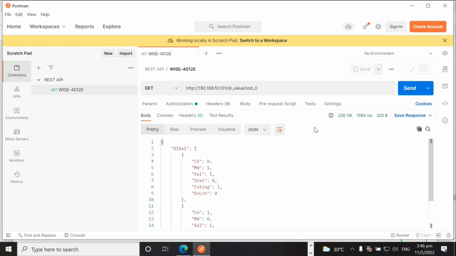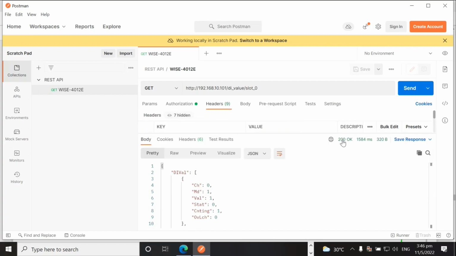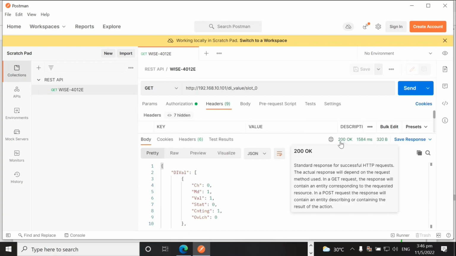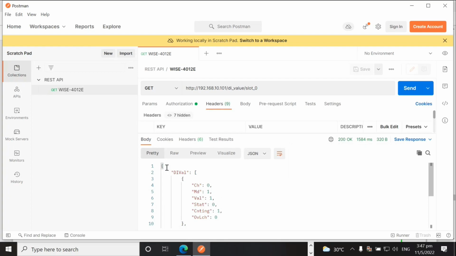If you click send, you need to wait a while. So you will see from here, this is the web server return value. 200 means your reading is okay. All right, so this is all in JSON format. Their payload, their return value is JSON. As long as they are using the DI, this is the DI value. This is the array they are giving to you for channel 0 and channel 1.